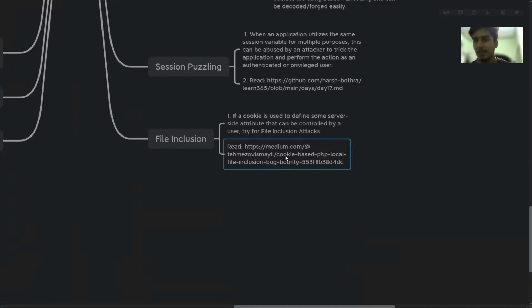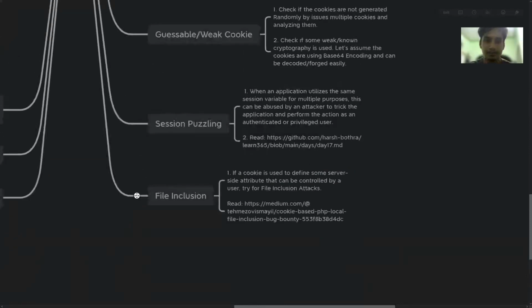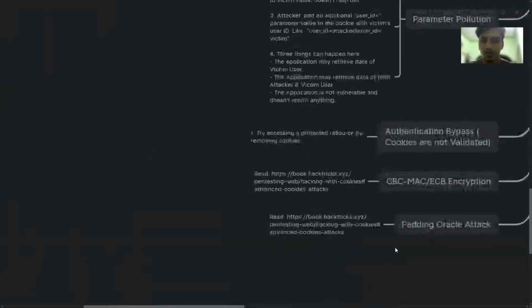The scenarios are very rare. I myself never found this issue, but it's always good to check for. Maybe when you encounter such an application which is using these kinds of things, you might be lucky that day. Now let's move back to some other interesting attacks.